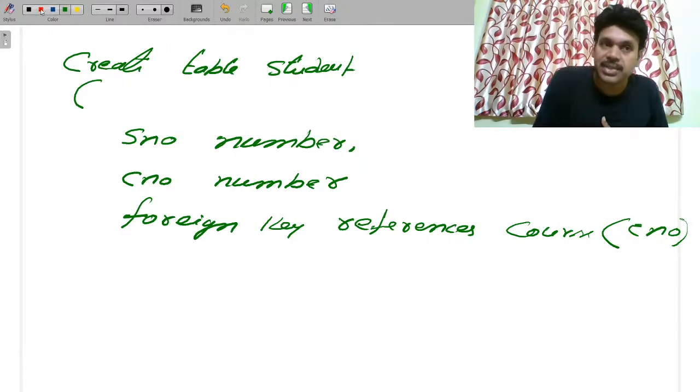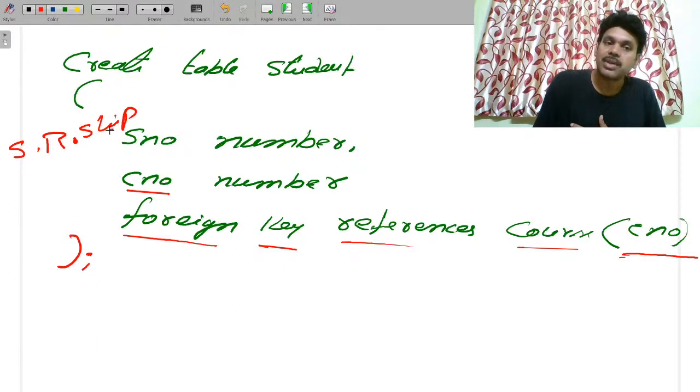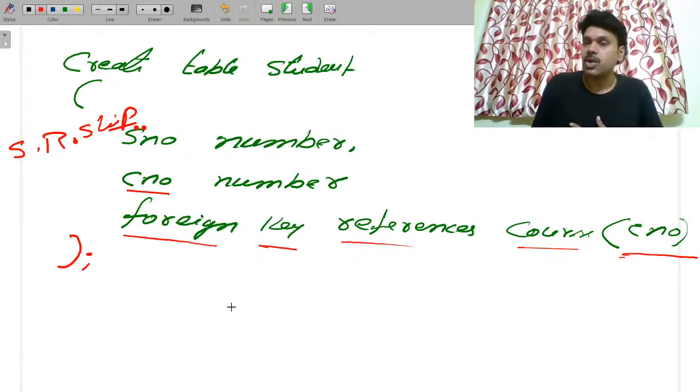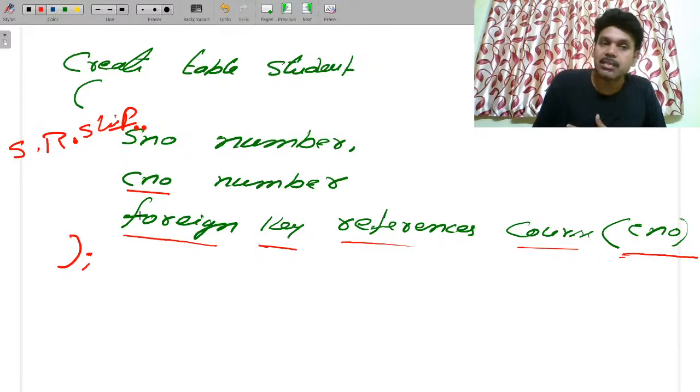If you leave it like this, foreign key to your CNO, references course and CNO, it is a strong relationship. It's not the weak relationship. Please understand. If I leave this table like this, it is telling you that you have established a strong relationship, not the weak relationship, because the foreign key is there and here is the common. But what we want is to represent a weak relationship.